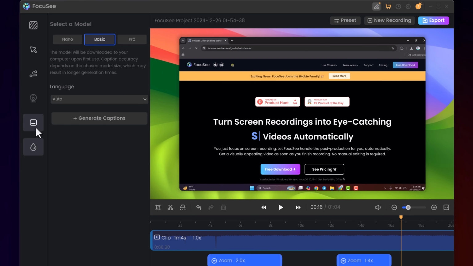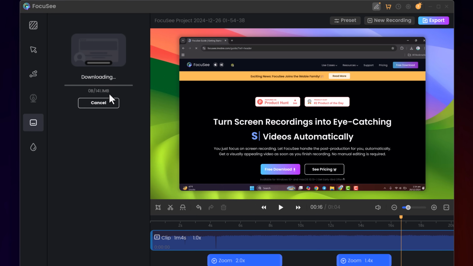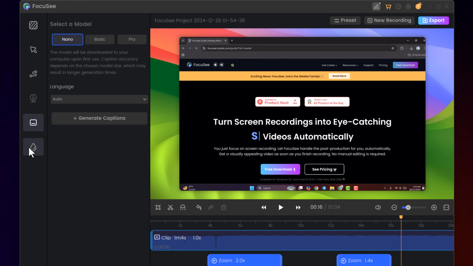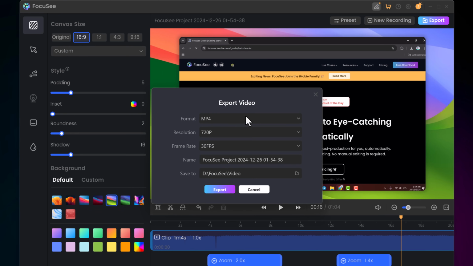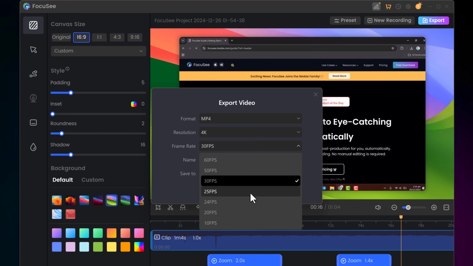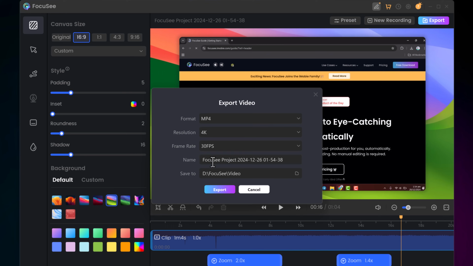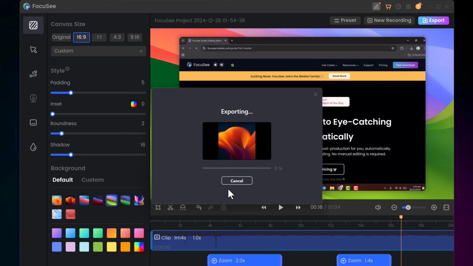The app also includes a captions feature, where you can download and auto-generate subtitles for your video, and a watermark option if you want to brand your content. When exporting, you can choose resolutions up to 4K and frame rates up to 60 FPS. While 30 FPS is sufficient for most cases, 60 FPS is excellent for smooth transitions. You can name your file, choose a save location, and start the rendering process.